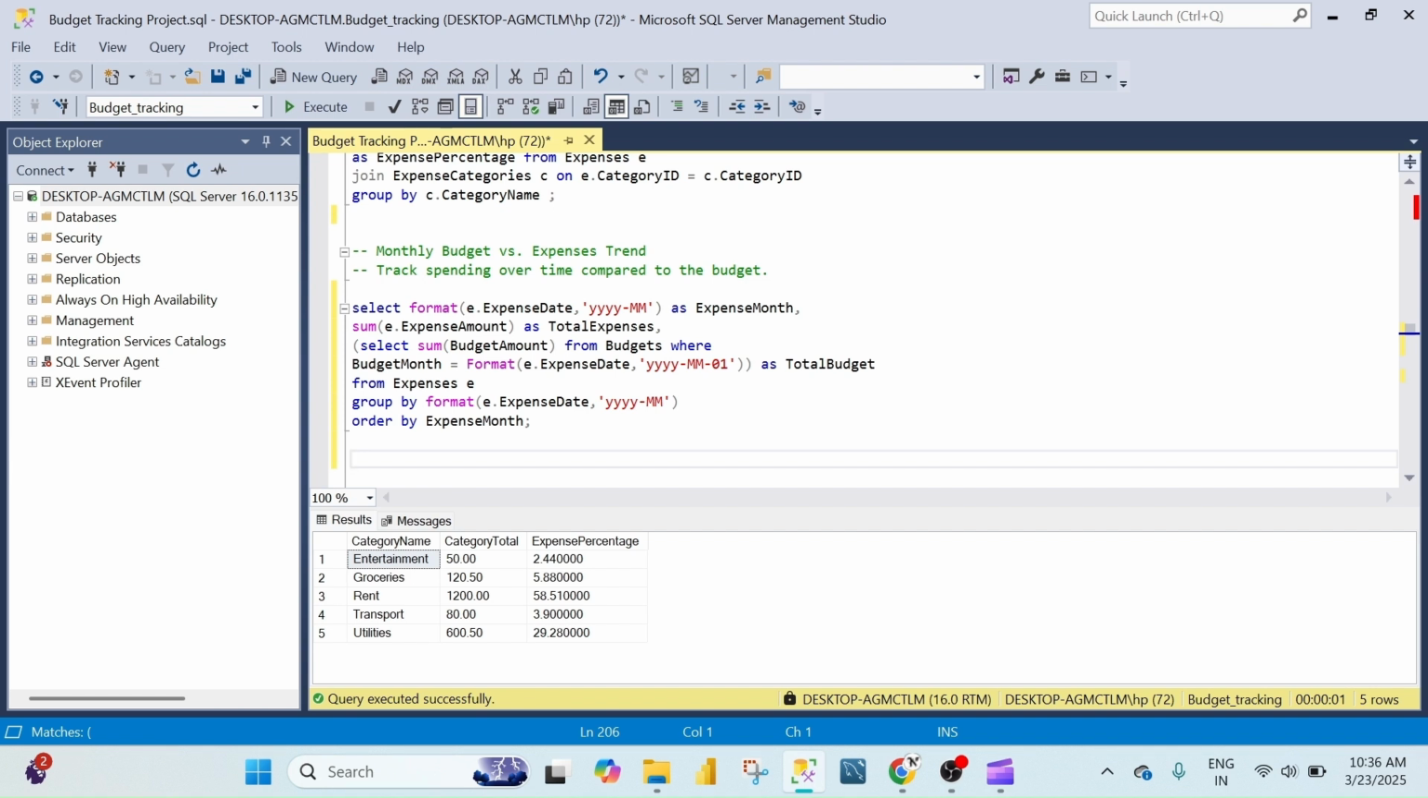Next, we use SUM(E.expense_amount) to calculate the total expenses for each month. This gives us the total expenses per month, which will be shown under total_expenses. Here comes the more complex part. We are using a subquery to calculate the total budget for the same month.